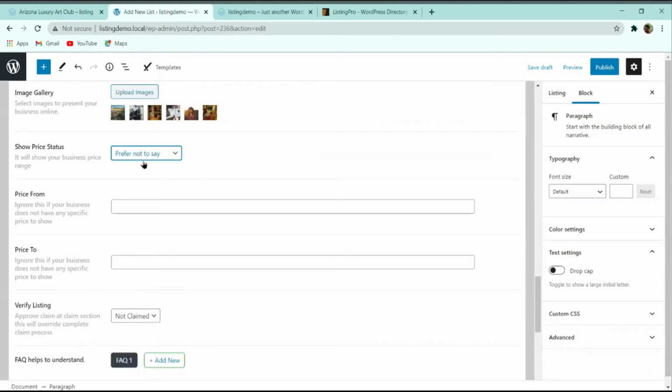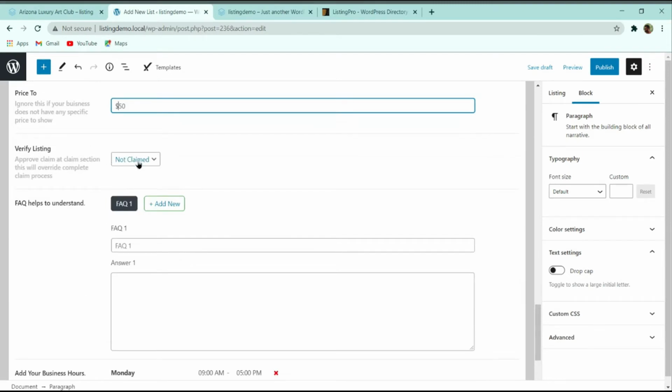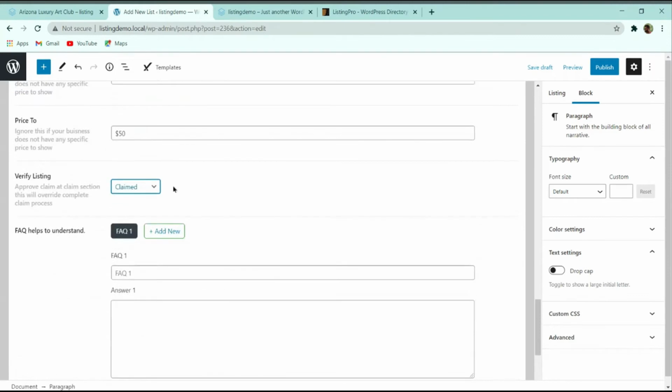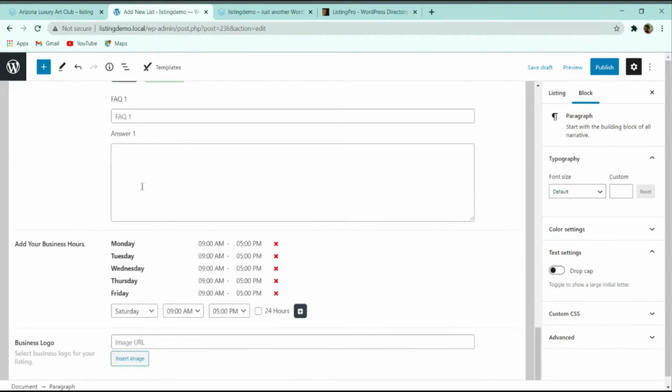Here you can see you can set it to moderate or pricey, and then price from and price to. Suppose here I want to make it $10, and to here I will make it $50. So here you can set this price range and verify the listing. Here as I am personally listing this, I can select this claimed.